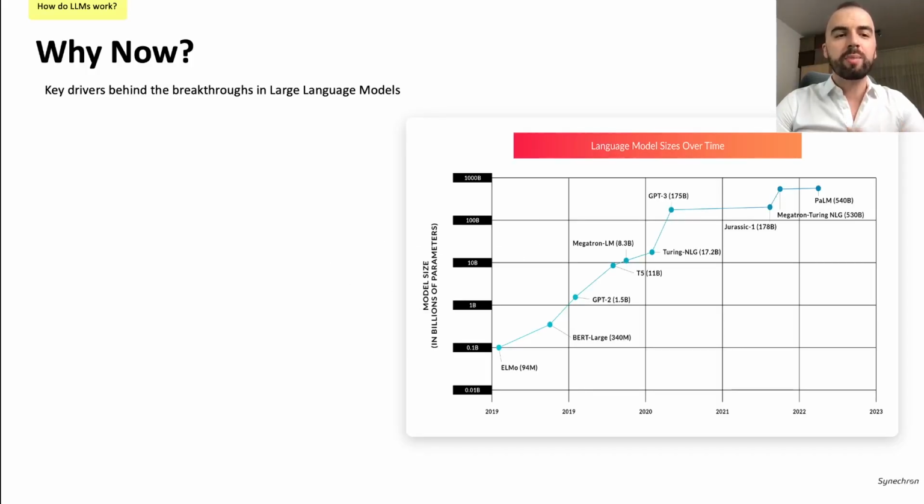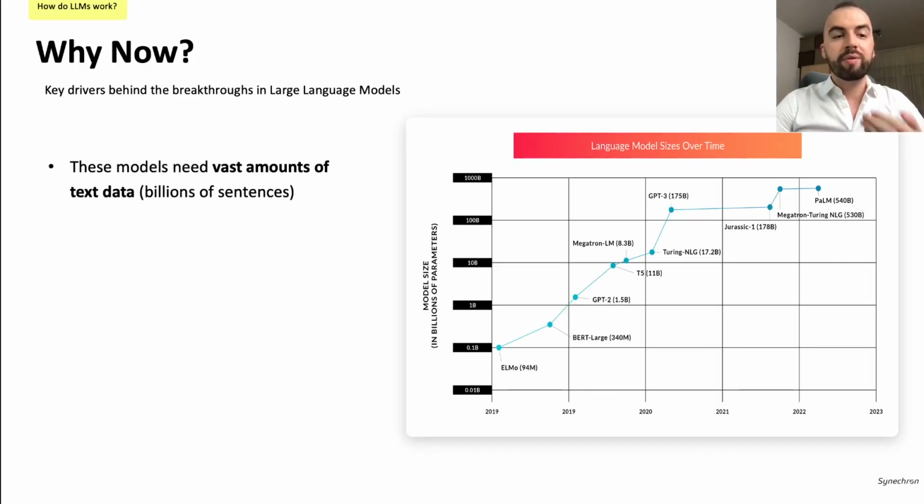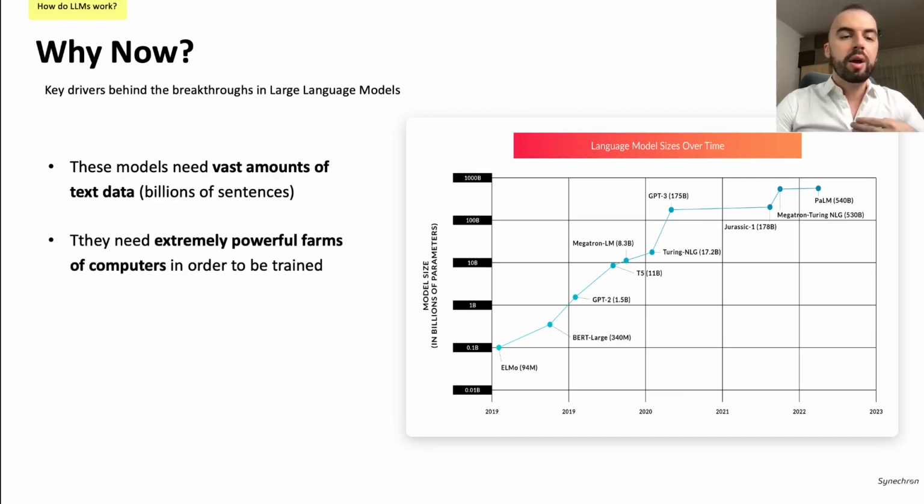So why are these models appearing right now? Before, we didn't have huge amounts of data to train these models on. With rise of social media, we have much more data in order to train these models. That's one reason. The second reason is right now we have extremely powerful farms of computers that can train actually these models. And that's why the complexity of the models is exploding in the previous few years, as you can see on the graph on the right.